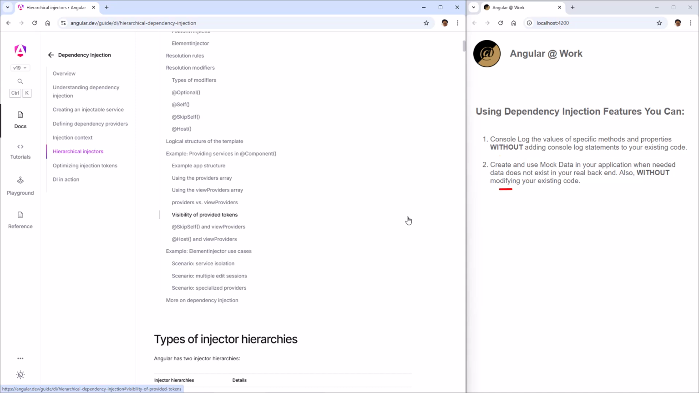The second technique I'm going to show you is how to create and use mock data in your application, because sometimes we need to change our front end according to conditions in our backend data. But for whatever reason, our development environment might not have the data we need to make our front-end changes. So that's when a mock data service comes in handy.